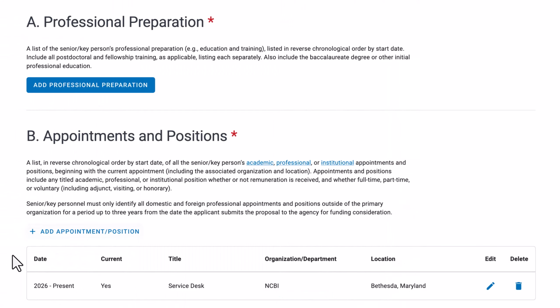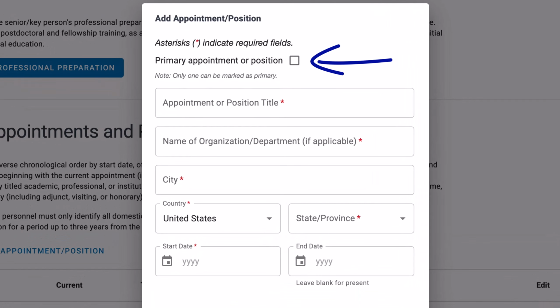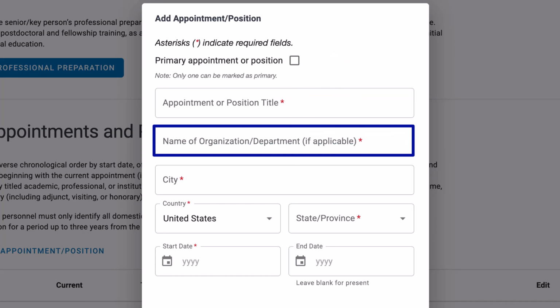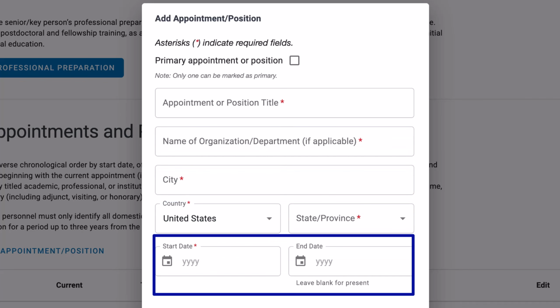Next is Appointments and Positions. It requires checking the box if it is your primary appointment or position. The required fields are appointment or position title, name of organization, city, country, state, or province, start date, and end date if applicable.